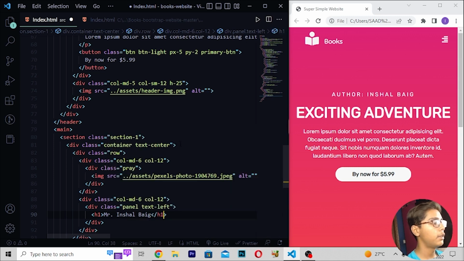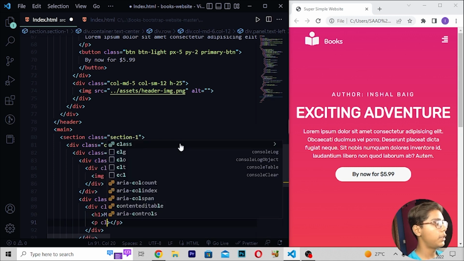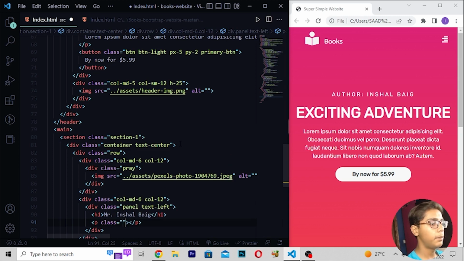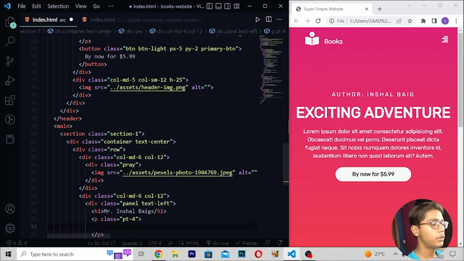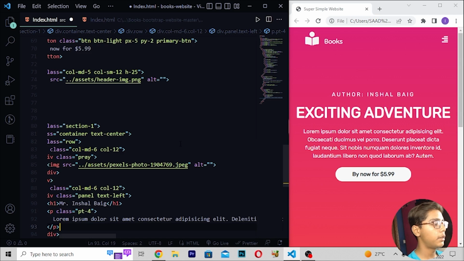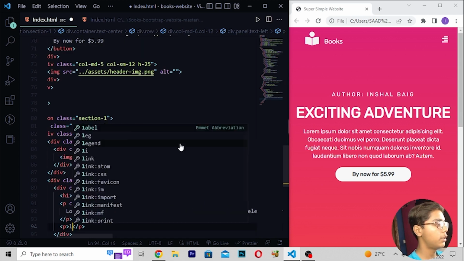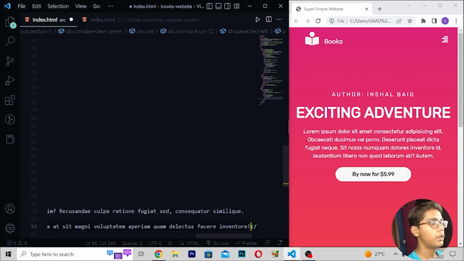I am writing my name, then you have to just move down right here, p tag class. Then here I will be writing pt4. Then you have to just write lorem ipsum random text. Then when you've written this, here I will be now moving down right here, p tag, lorem ipsum random text.